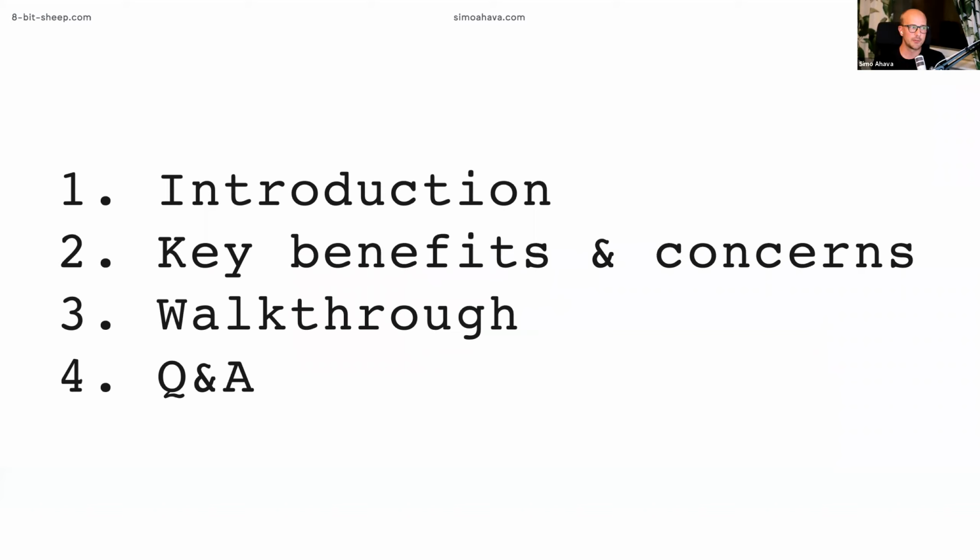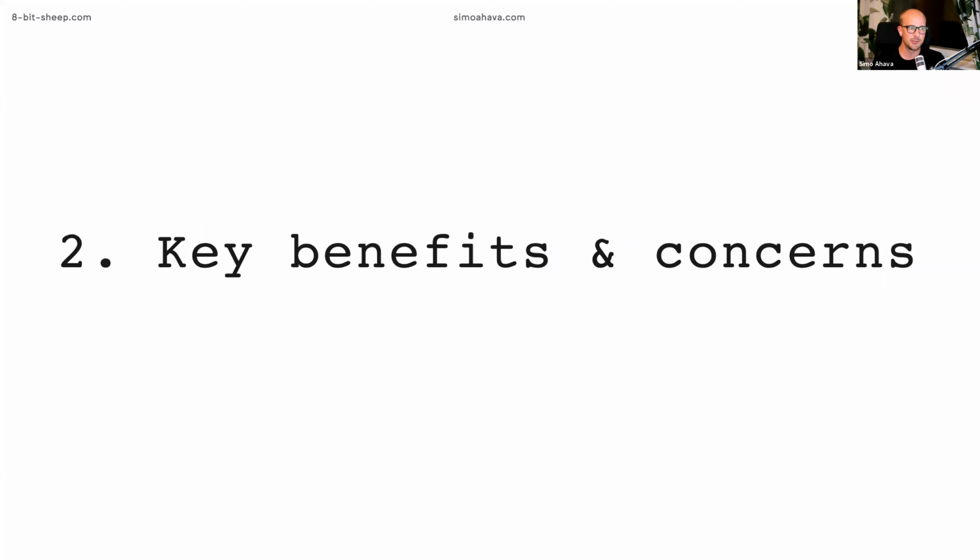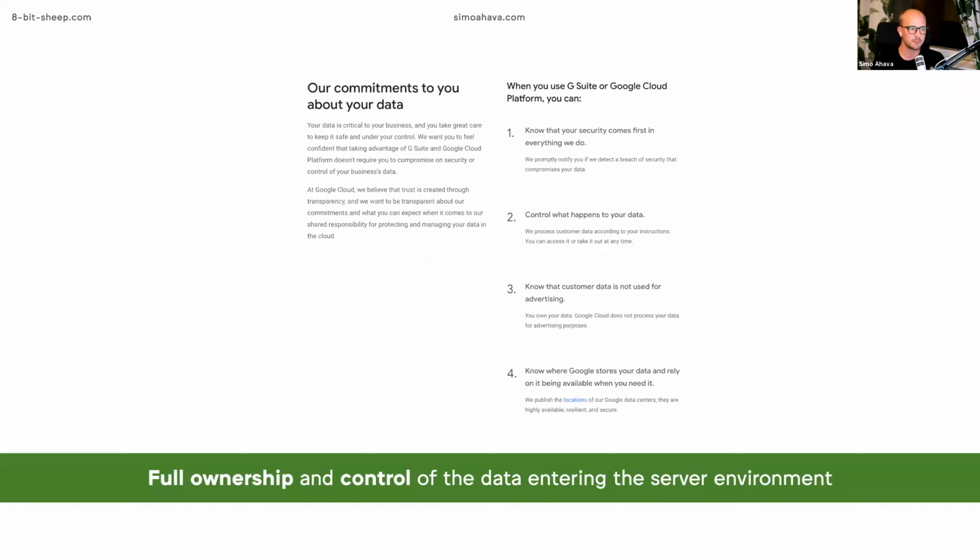So that was the brief introduction. I'm just going to jump right to benefits and concerns. And we'll start with 2 of the most important benefits of server-side tagging. The first one is that you own the data. You own everything that happens within the server-side environment.